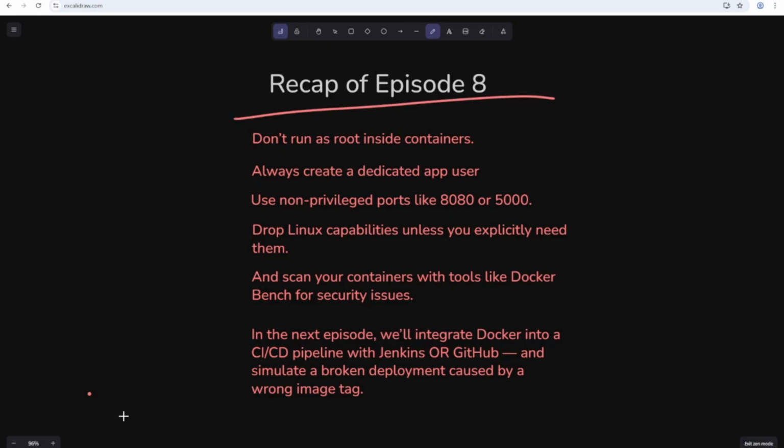Let's do a quick recap of what we learned today. Don't run as root inside Docker containers. By default, Docker runs as root, and we saw why that's a risk. Always create a dedicated application user. Use non-privileged ports like 8080 or 5000. Drop Linux capabilities unless you explicitly need them. And scan your containers with tools like Docker Bench for security issues.